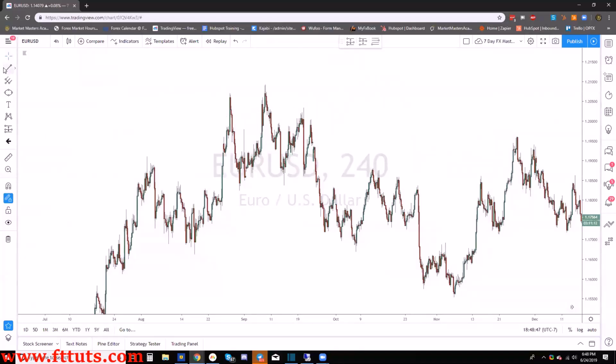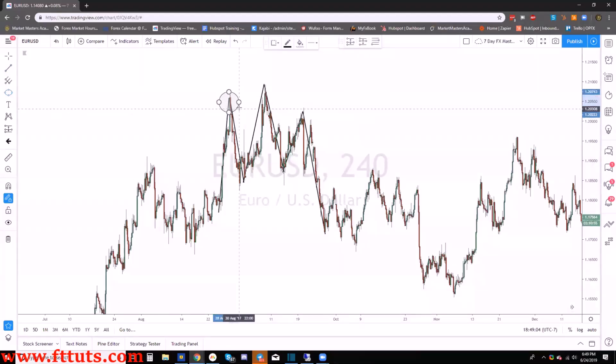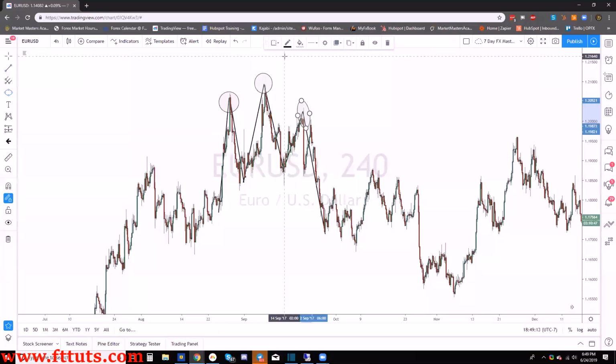Now this right here is pretty much doing, let's see who can guess which one this one is. Or not guess, it wouldn't be guessing if you know. So what pattern is this right here? I'm gonna mark off the tops. Okay, you guys got it right, head and shoulders, perfect.